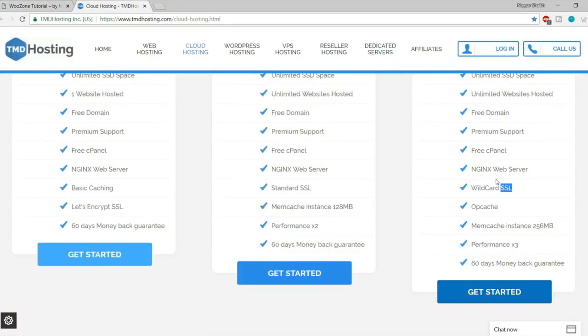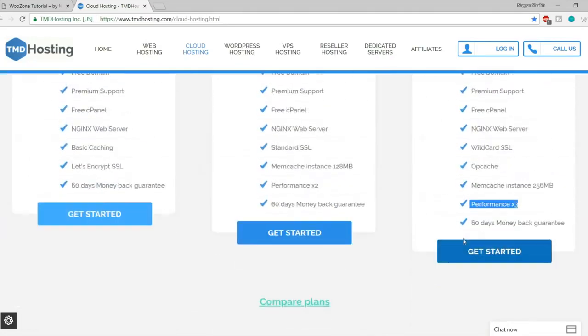Now from July onwards 2018, SSL certificate is compulsory for your website. Here we have wildcard SSL, which means that you can install SSL certificates on unlimited number of domains and subdomains. Then we have optimum cache. This will improve the performance of your website, make it much faster and much easier. Then we have memory cache instance of 256 MB. Again, it will improve the performance and speed of your website. Then you see the performance is 3 times better than these two plans, and we have 60-day money back guarantee.